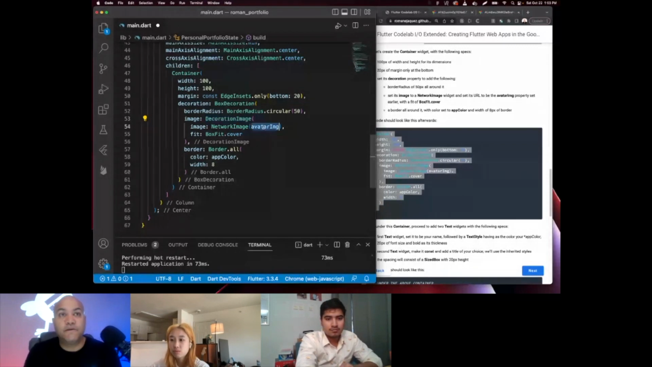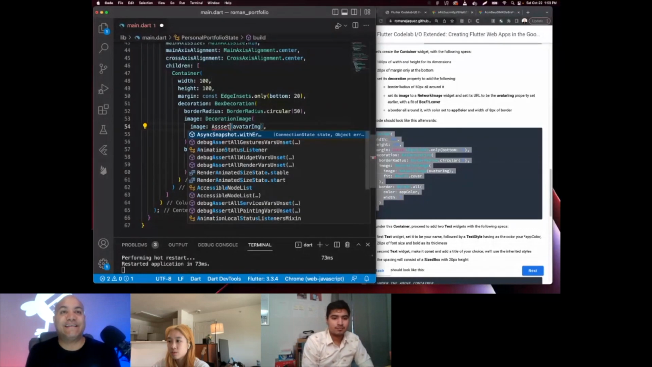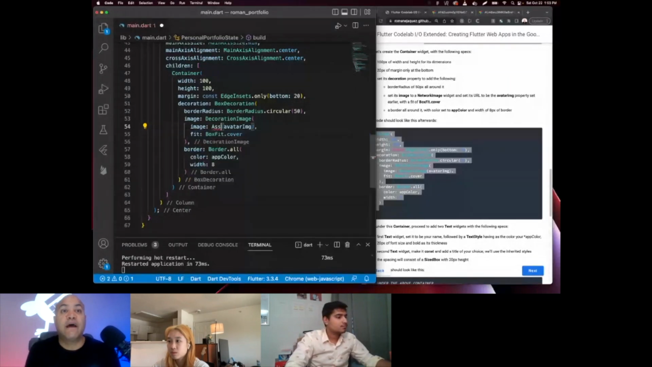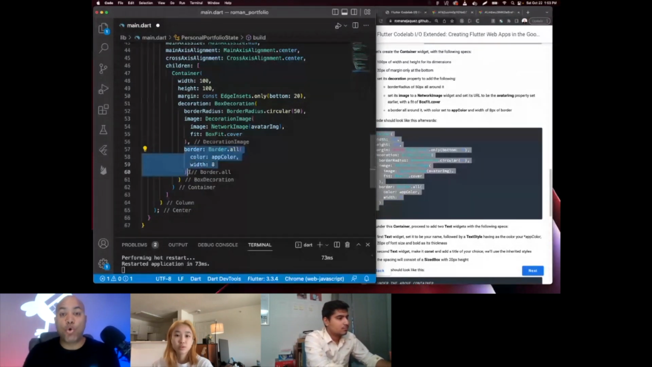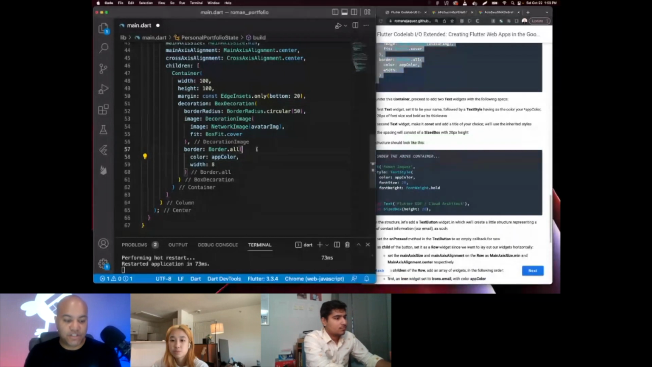Our avatar is a network image because it's coming from the network. If you're using, for example, something coming from your local file system, you will have to say asset image, like this. This is something coming from your local project. But because this is from the network, we call it network image. We want it to cover the whole container, and we want to add a border around that container of the color of our application. So after I do that, let's just save this and reload one more time.